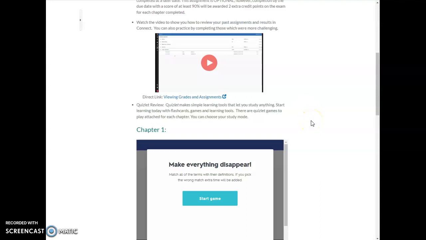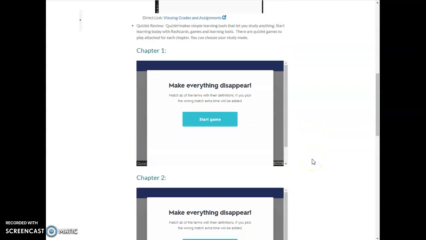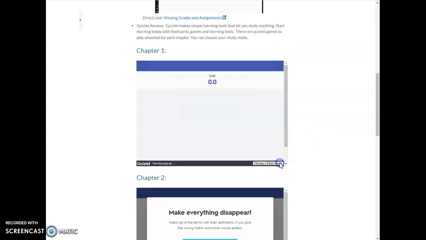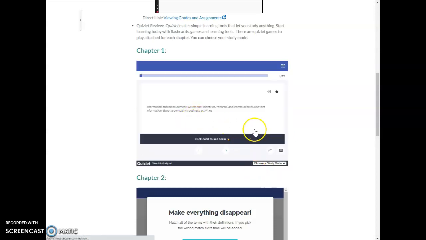There are also Quizlet reviews here. So there's a Quizlet to help you practice the terminology in chapter 1, 2, and 3. It's set up to do matching, but if you click this bottom right, you can choose what study mode you want to do. So you could just do flashcards if you wanted to. It's going to take you to that. And you can just study the terminology that way.